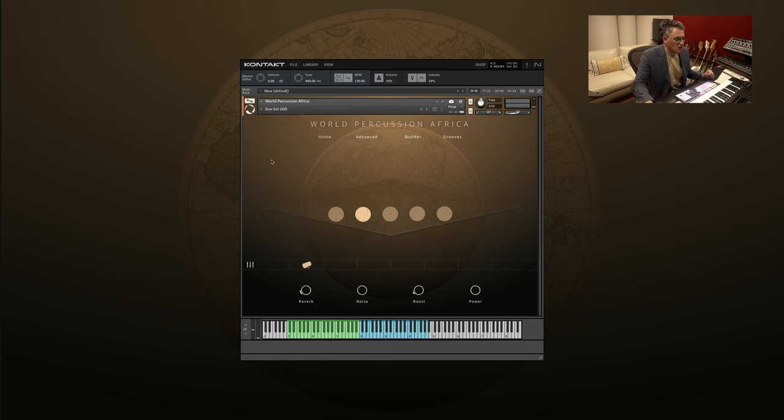And that was all. So in a nutshell, this is our lovely little Africa. I think it's a neat and tidy instrument. There's just a lot of great content there if you just need to be transported away to Africa. I think this is definitely a very handy tool to have.